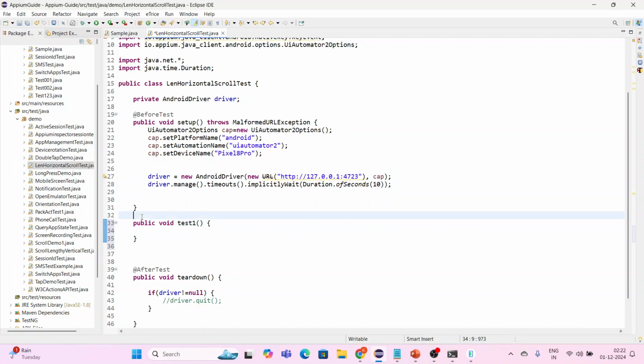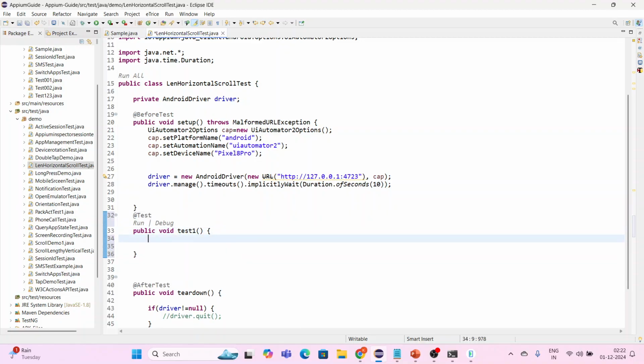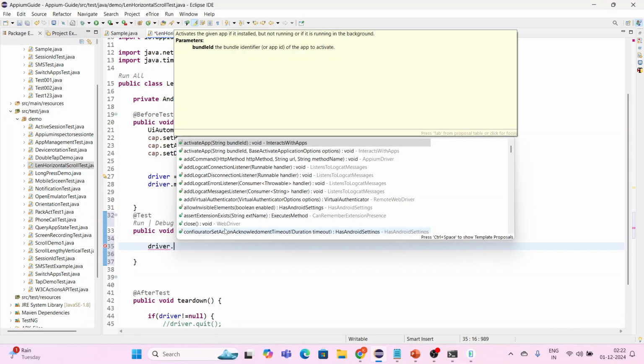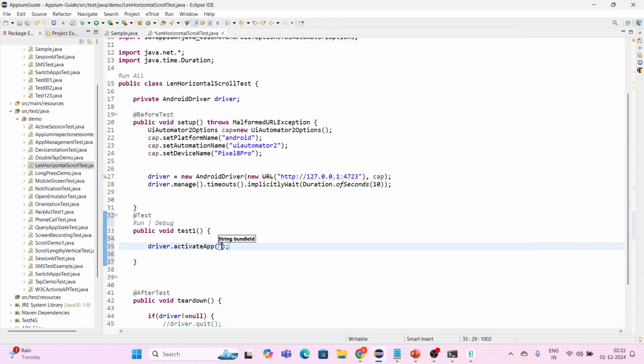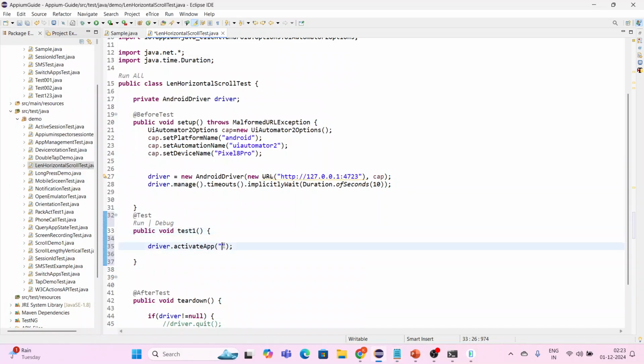I'll add the annotation here, TestNG's @Test. Now the first step is I need to open the API Demos app. So I have to use the method called activateApp. I have to provide the package name. Already I copied the package name here, so I will provide it so that it will open the API Demos app. Now the API Demos app is open.